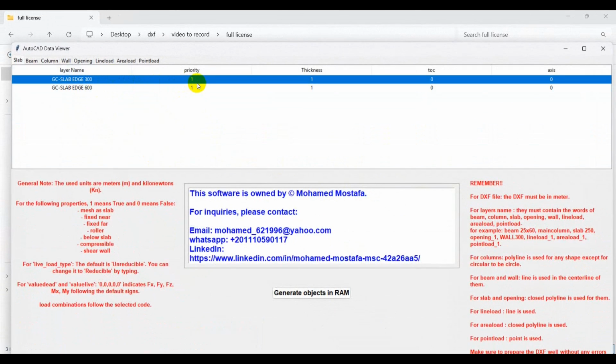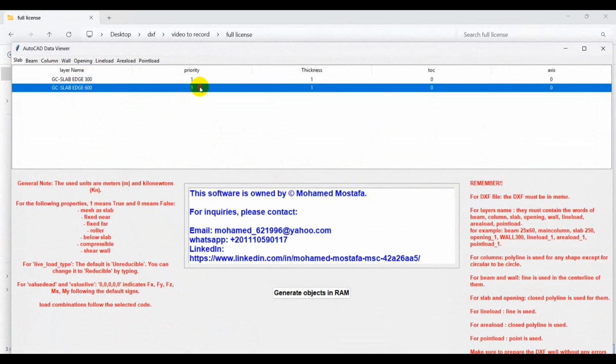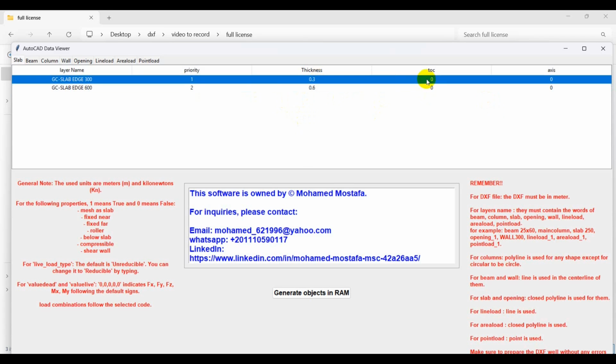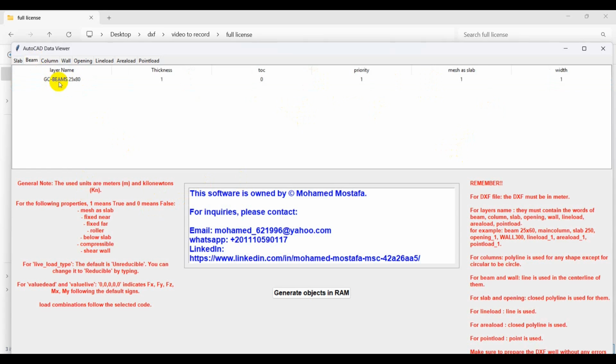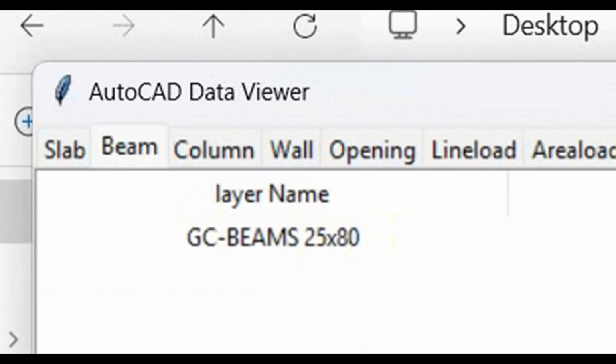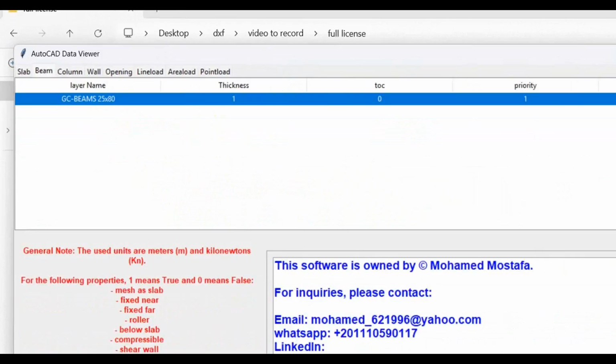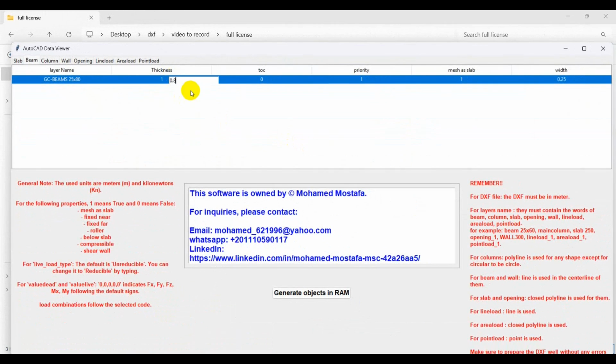So our priority is for the main slab, then for the drop panel, so we'll change it, and the thickness for it is 0.3 and 0.6 for the drop panel, with the deck to be 0. If you want to change it, just change it. And going to beam, we have just a layer of beams with this dimension, so we can change it. Like for width is 0.25 and for thickness is 0.8.